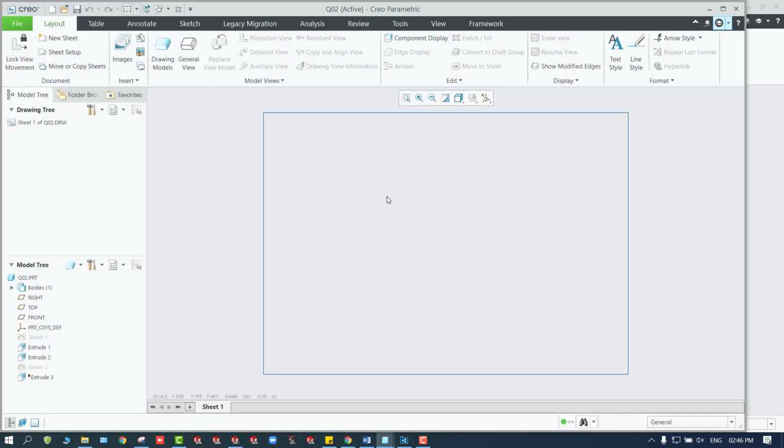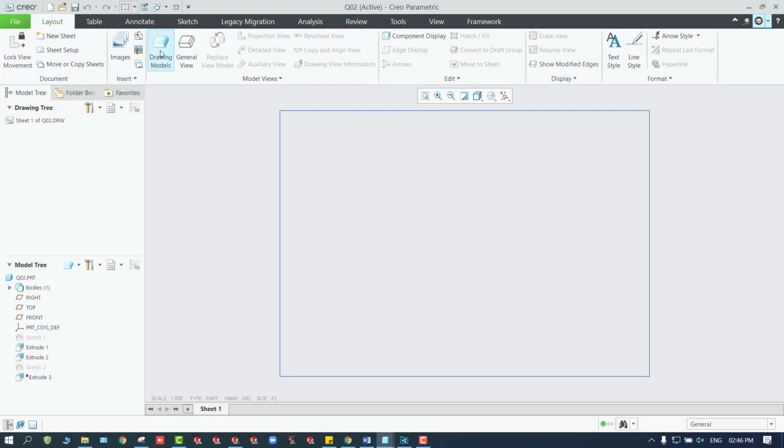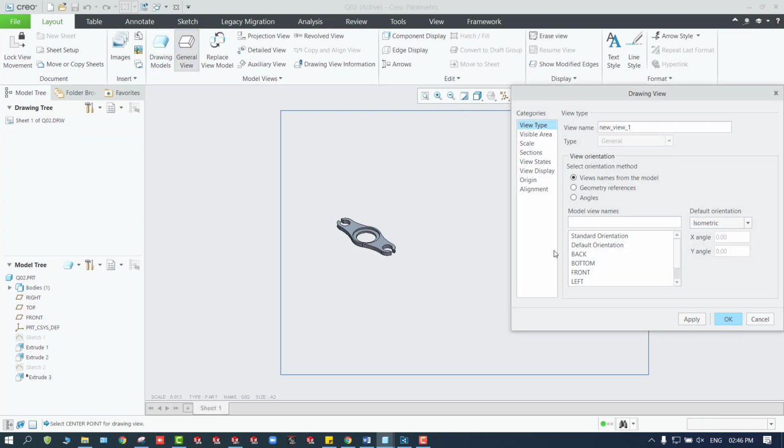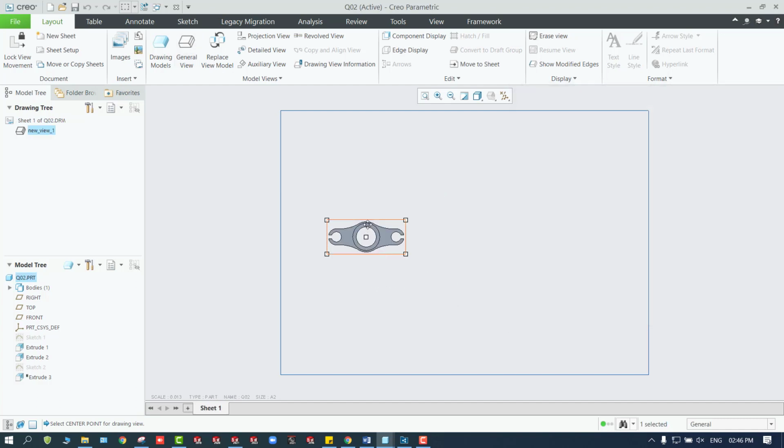So here if you want to deal with the general views, you just need to select the general views from the layout. From here you can simply double click on the drawing area and you can select the required view. So I'll select the top view here.